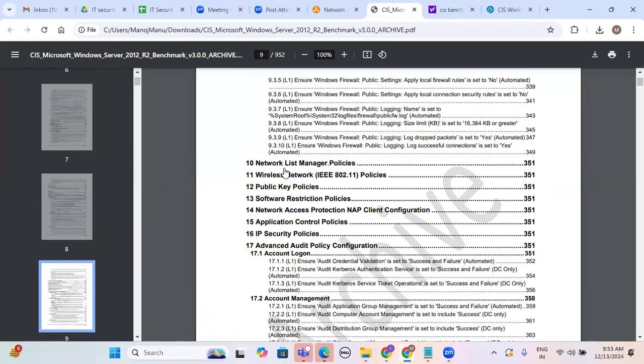So next one is network list. Whenever something is not showing a subset number, there is no need to configure that. For example, you can see the 10th one, network list manager policies. Under this one, we are not able to see even a single subset number. So we can ignore that one.